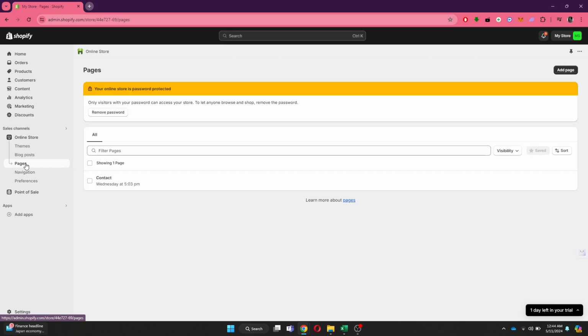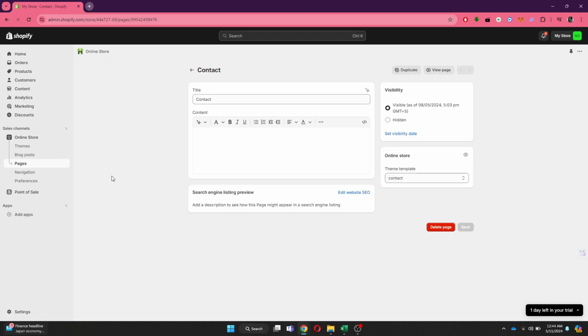Once you are inside it, you will be able to see all of the pages that are available. The contacts page is always available as a default page for every account, so just click on it to edit it. You can then change anything if you like.